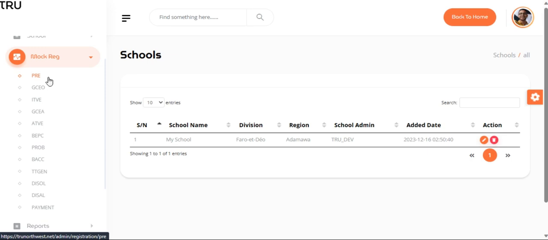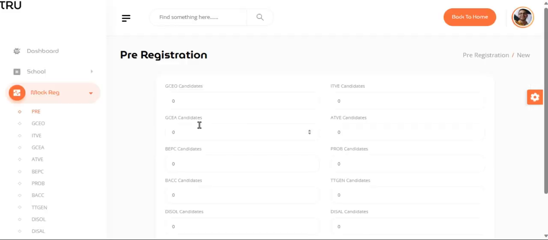So you start with pre-registration. Very important, start with pre-registration, please. Always do that. For the ordinary level candidates, you give the maximum number of GCE ordinary level candidates in your school that are going to be writing the mock examinations that year. So if there are 600 students in your school for the ordinary level, you put 600.